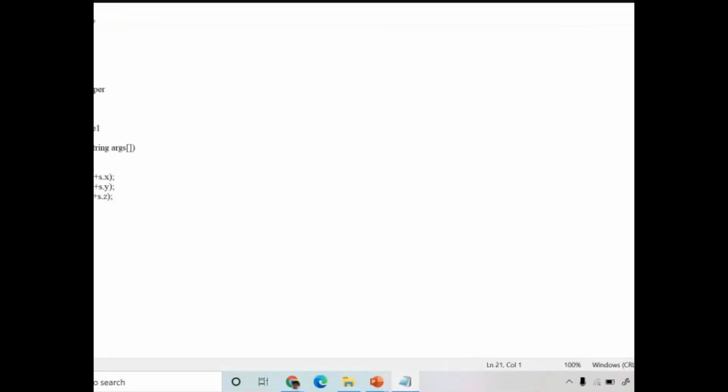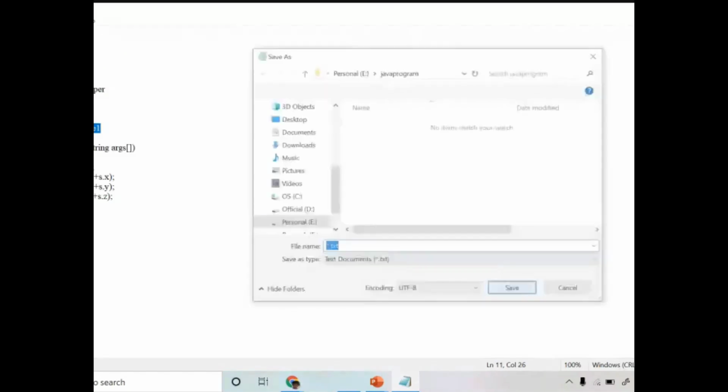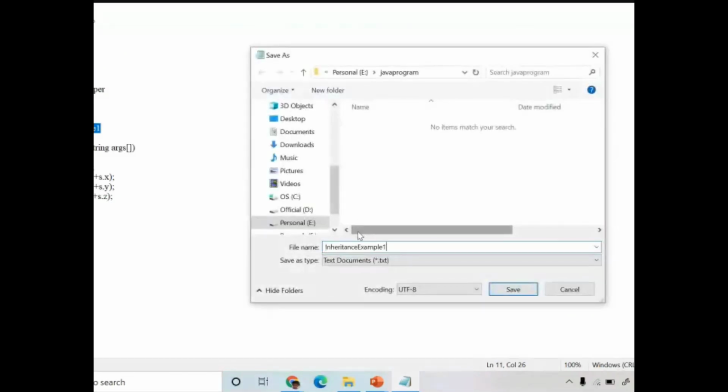I'm going to save this program. Here I have three classes: Super, Derived, and InheritanceExample1. So what name do I have to save this program with? Because the class InheritanceExample1 only has the main function, I have to save this program with the name InheritanceExample1.java.